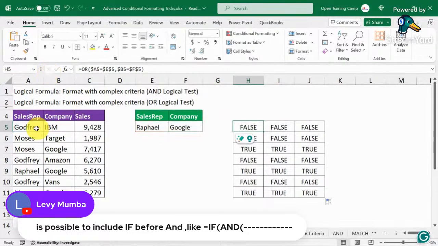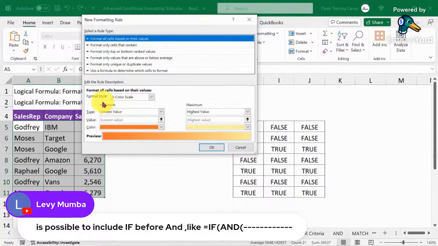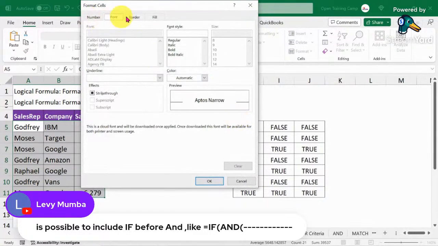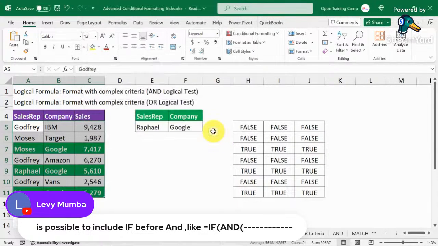Copy, highlight this entire record or table and say new rule. Use a formula. Let us paste our old logical test here. Then we say format, green, font white, and we want you bold. I say okay, and then say okay one more time. There you go. You can see now Moses has also been highlighted, even though we only have sales rep name Raphael here, but because the company is Google, everyone who meets that particular criteria has been highlighted.